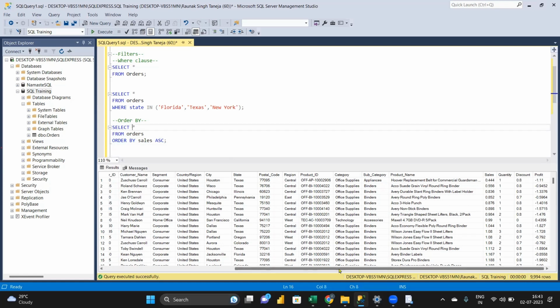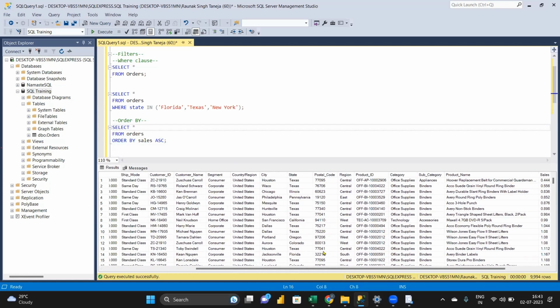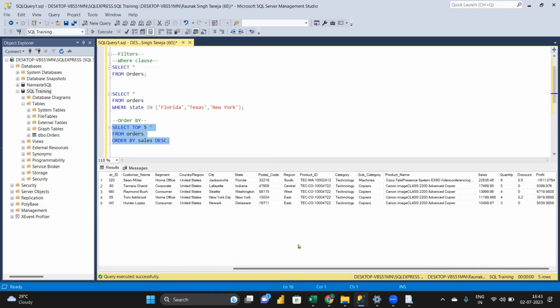Now, for example, we are just interested in the top 5 values in accordance with the descending order of the sales. We're just interested in the top 5 orders which have produced the maximum sales for us. I'll explain what top does. It has sorted your query in descending order, and then, due to the top 5 command, it has given us the top 5 values.